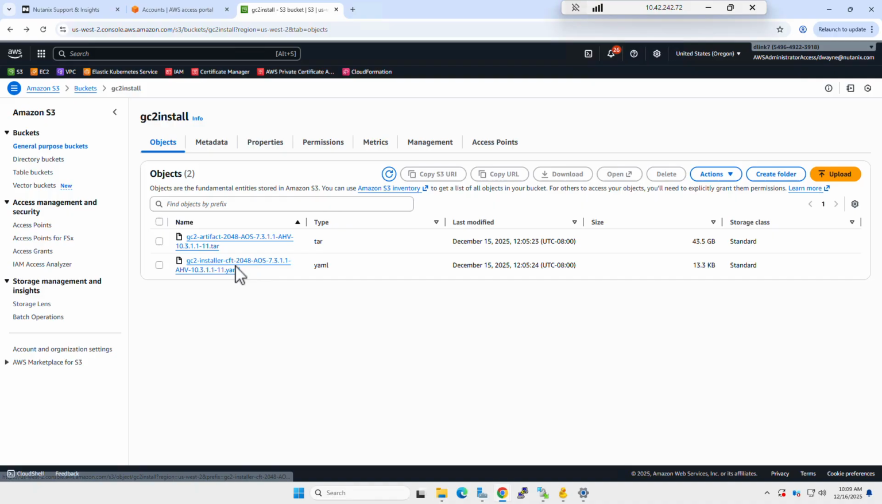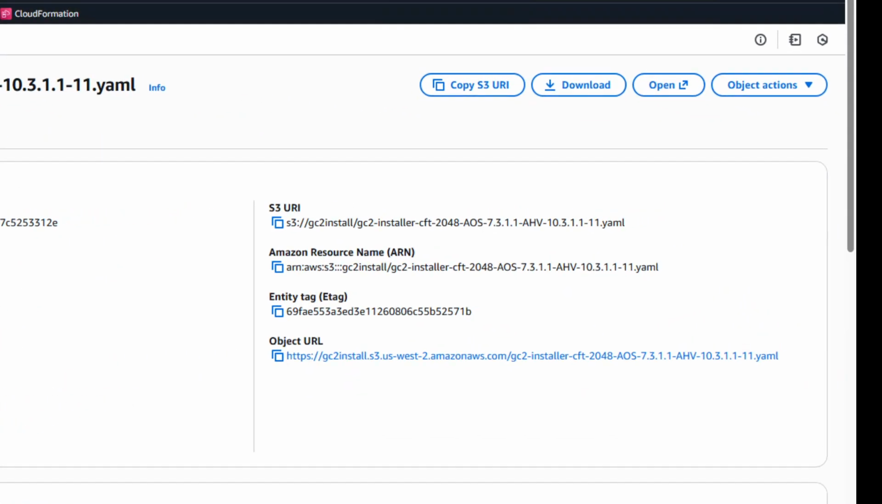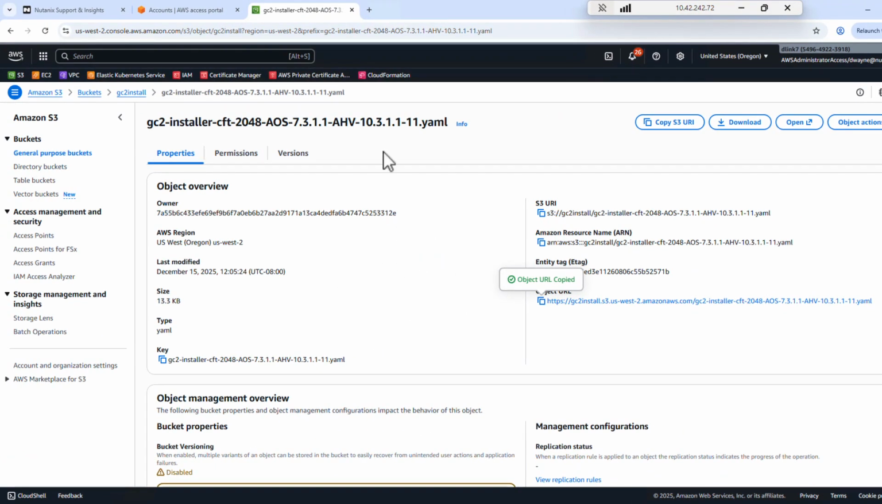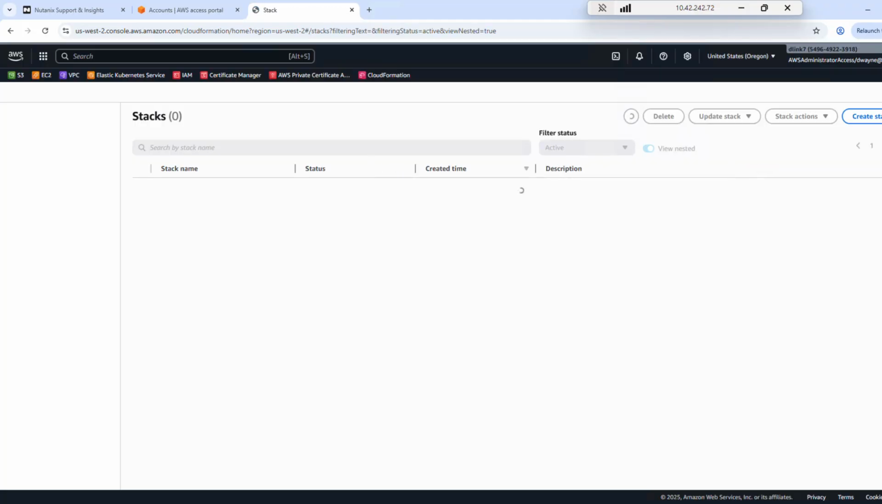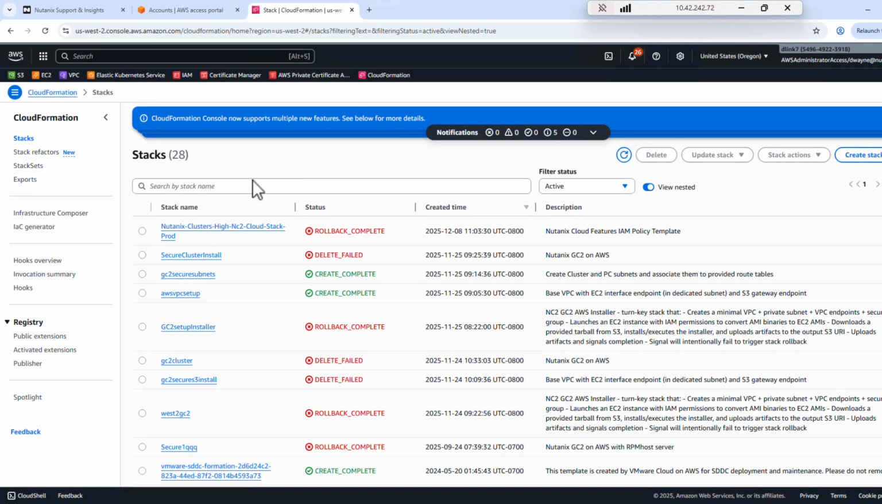So here in our bucket, GC2 install, we have our two files. The YAML file is what's used for the CloudFormation template. So we've copied the URL. We can head over to CloudFormation in AWS and create a stack.